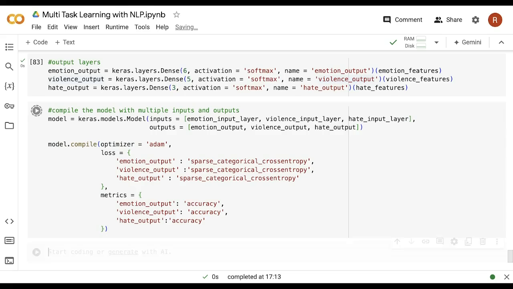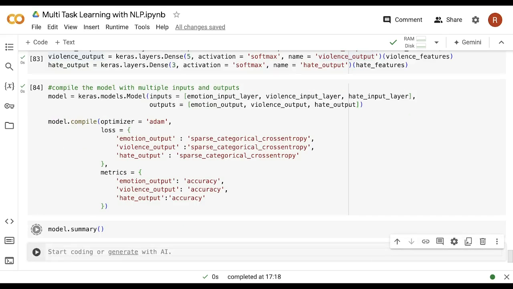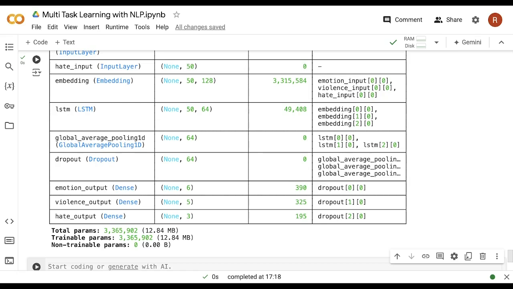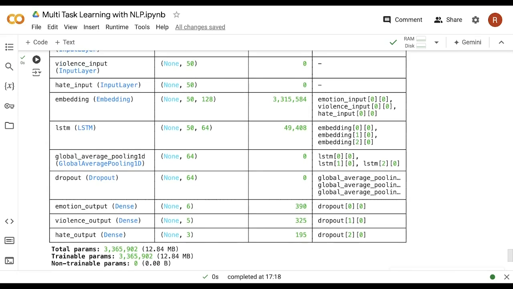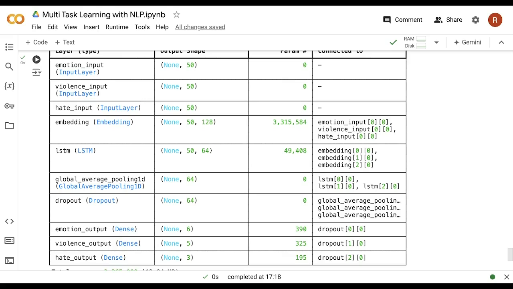Let's run that. Now after running this, you can check your model summary. So let me just say here model.summary. Let's run that. And as you can see, this is your model's total summary. It will show you how many input layers you have, how many core layers you have, and how many output layers you have. So as you can see, here we have an input layer for all the tasks individually, which has the input shape of 50.